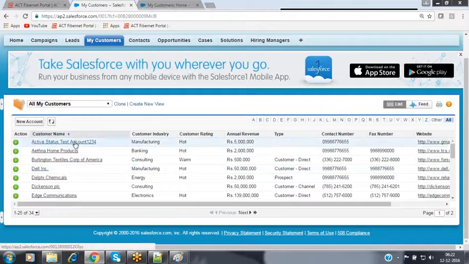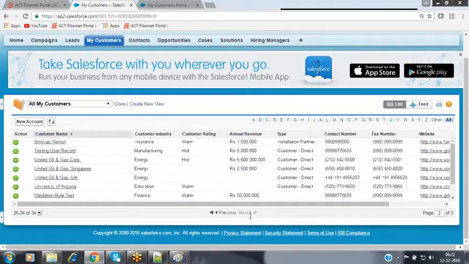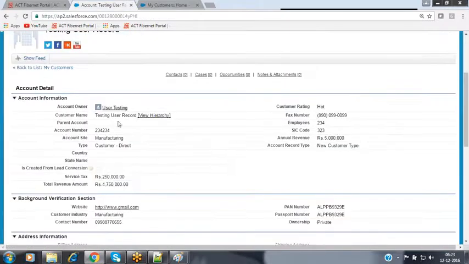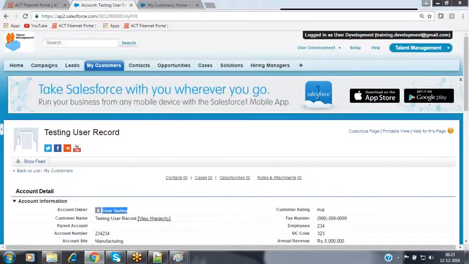So now this user is able to see all the other users' records. Nothing but all the records are visible over here. Each and every record we are able to see. When you open this record, he will have read-only access here. Who has created this record? User testing has created this record. Who is the currently logged in user? User development. Even though the record has been created by the user testing, this record is visible to the development user over here.